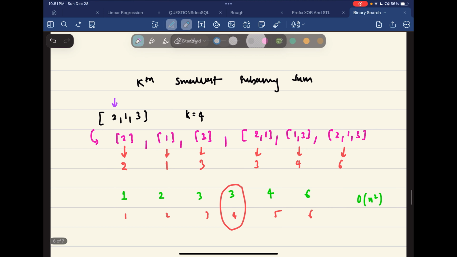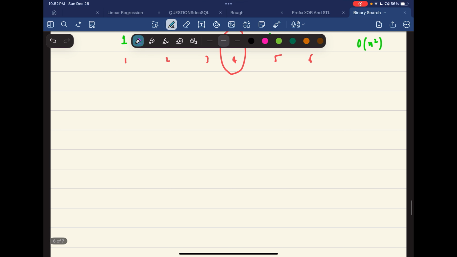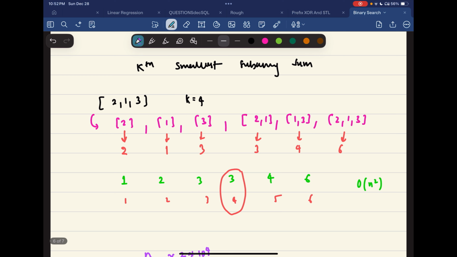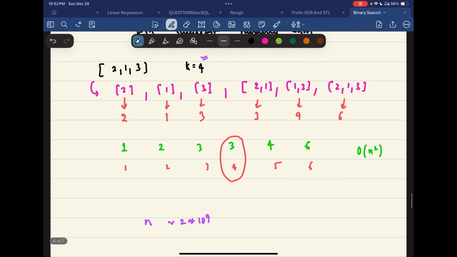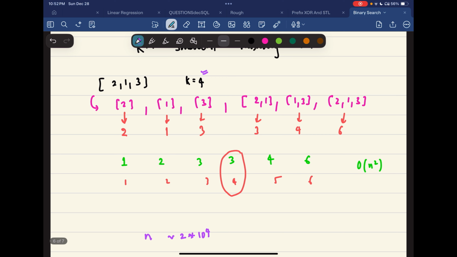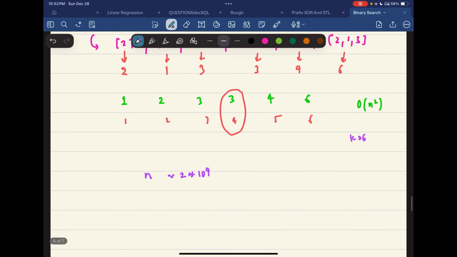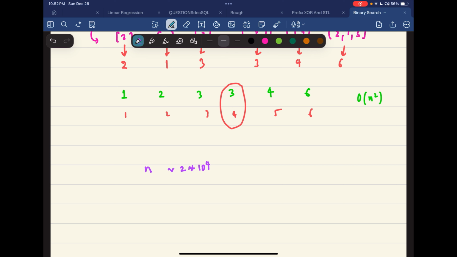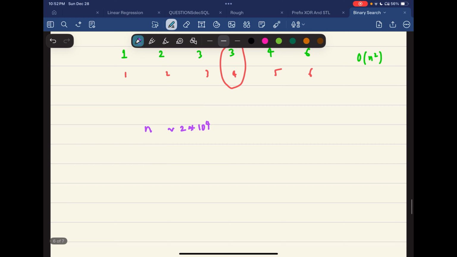But it would be too slow because the constraint given here is too large: n could be up to 10 to the power 4, and k is also very large. k could even be such that you have to find the last one, so let's say 6. You would have to go through all of this to get to it, so it adds up to a very large time complexity.